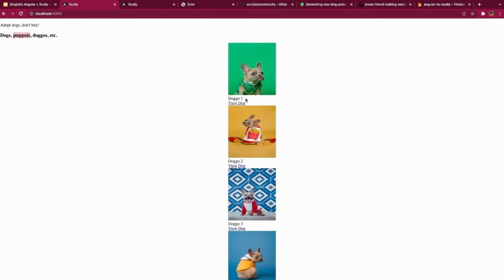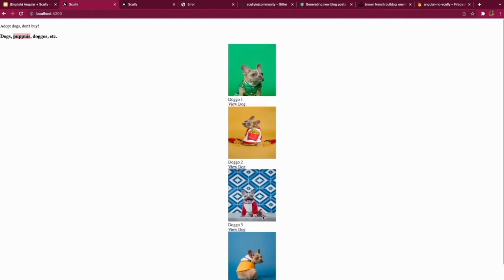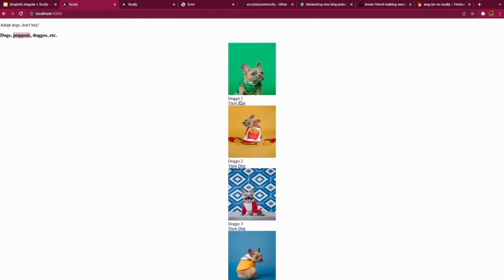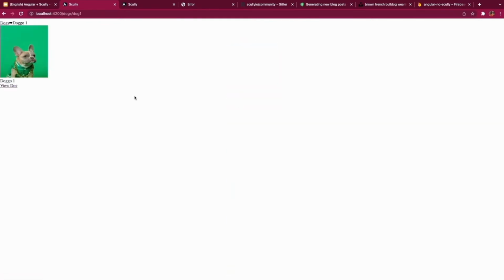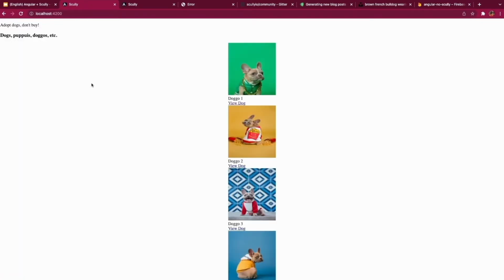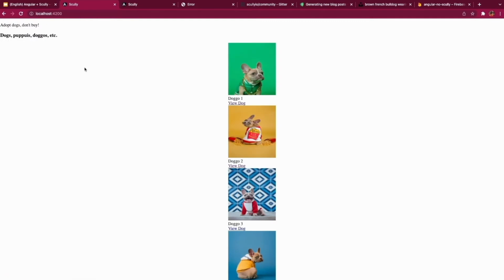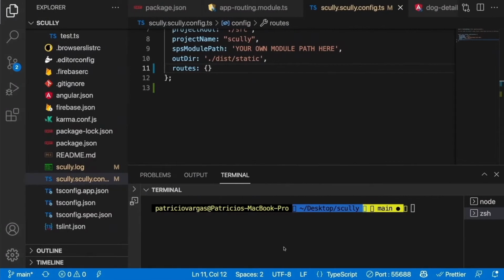It has 4 pictures of dogs, and each dog, dog 1, dog 2, dog 3, dog 4, have their own page. So I'm going to click on this one right here. And as you can see, it takes me to a different page. The route changes to dogs backslash dog 1, go back to dogs, and same if I go to dog 2. Beautiful. So why don't we go ahead and get our hands dirty with the code and convert this Angular application into a JamStack app using Scully.